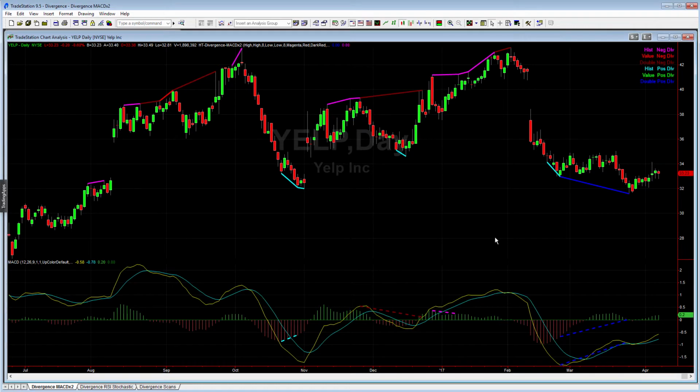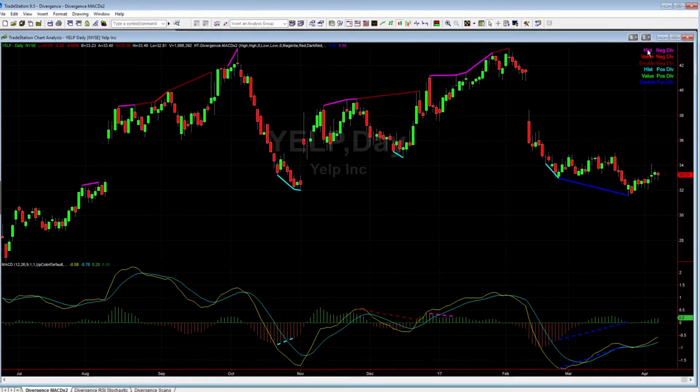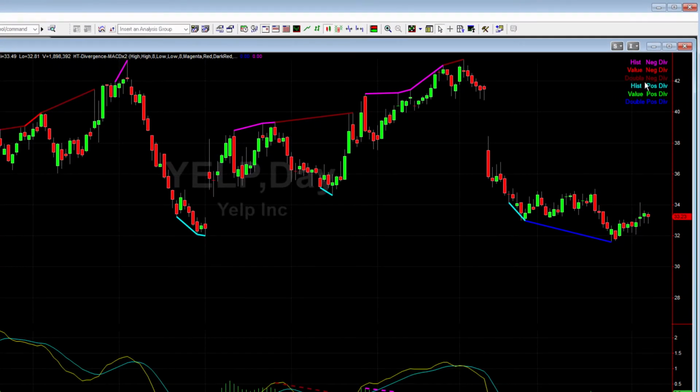Let's take a moment to look at the screen. In the upper right hand corner we have a legend, and that legend shows you the different types of signals that are plotted and the color associated with each. For instance, this dark blue line is double positive divergence. Now what's that mean? What's double divergence? The double divergence is a combination of divergence spotted on the histogram as well as divergence spotted on the MACD value line. So the light blue is the histogram positive divergence, and the green is the value line positive divergence.